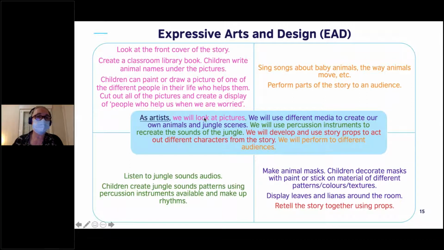Okay, so you've got ideas there for the performance, for singing songs, performing parts of the story, looking at pictures here, looking at the front cover of the story, creating a classroom library book. Children write animal names under the pictures. They can paint pictures or draw a picture of one of the different people in their life who helps them, cut out all of the pictures and create a display of people who help us when we're worried. So we had a question, I think, last week about if children don't have the level of language for some of these concepts, and a lot of this can be done through art and design, where we're just drawing pictures about expressions and representing it in a visual way and then feeding in the language.